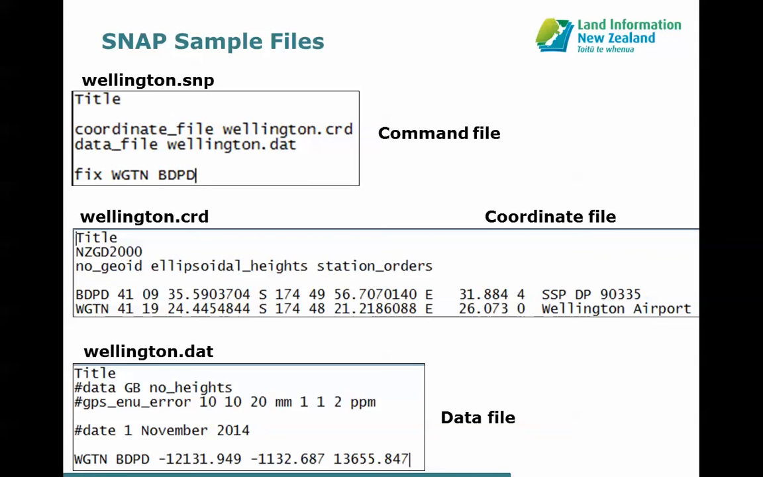For those of you who are not familiar with SNAP, it works based on text files to input the data, and I've just shown some examples of those text files there. There's extensive documentation associated with the software, so if you're not familiar with it, you can have a look at that. But what I've got there is, the first one is a command file, and all that does is provide some references to the other files that SNAP needs.